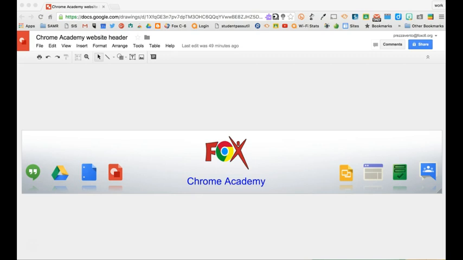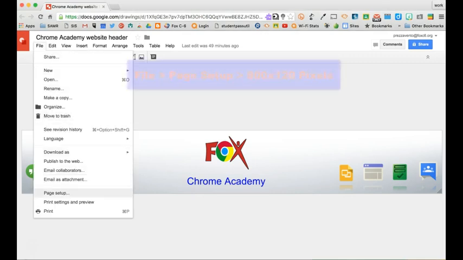Here I am in Google Drawing, and I went ahead and created a custom header that I want to put into my Google site. And I want to show you one trick that I used to make this work out for me, and that's by changing the page setup of the drawing. To do that, I click File and Page Setup.